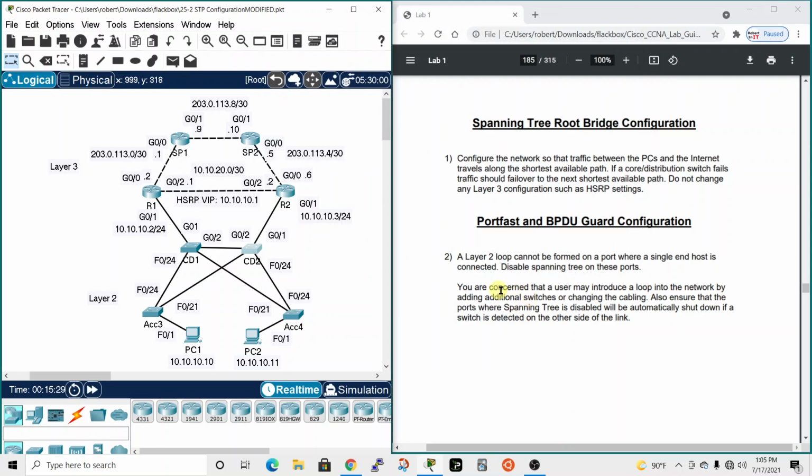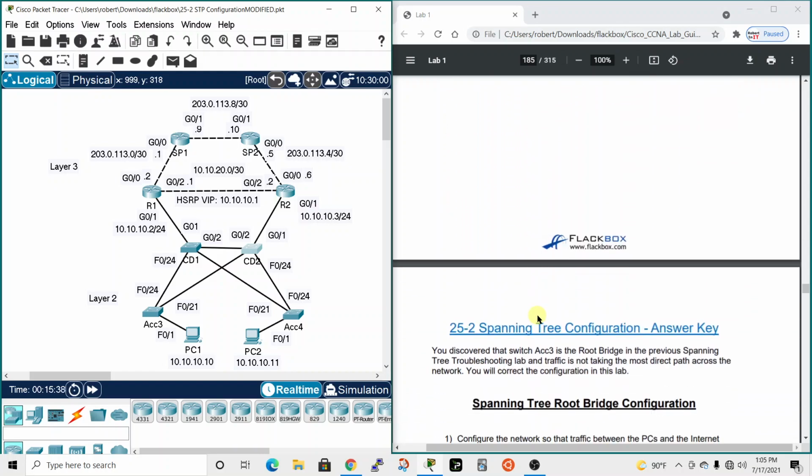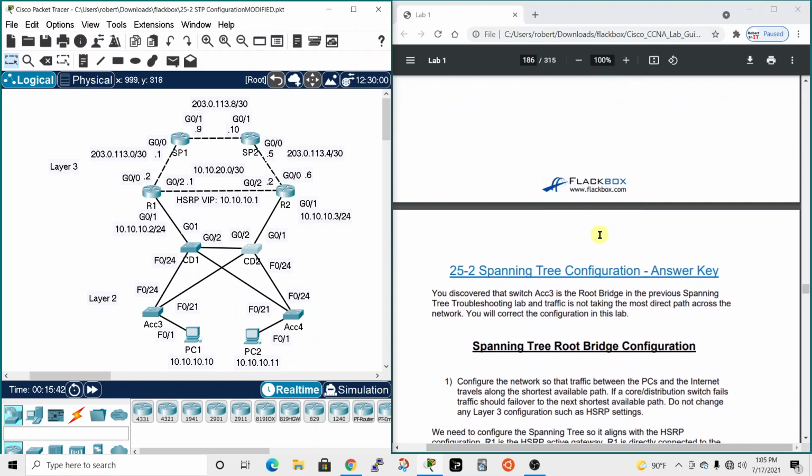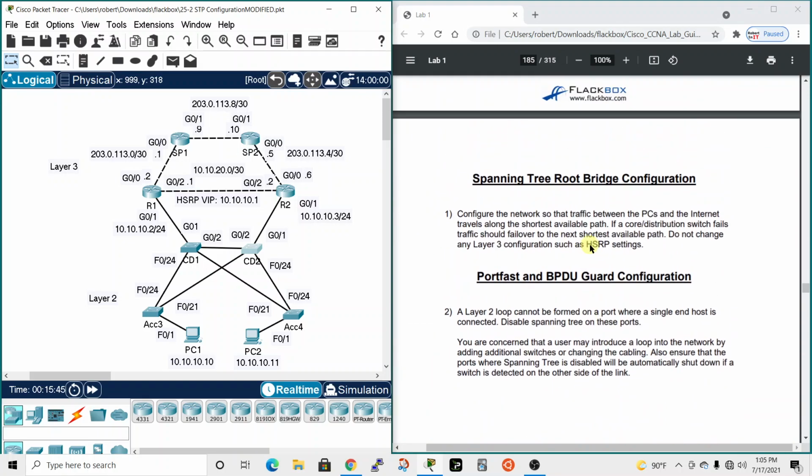And you are concerned that a user may introduce a loop in the network. Make sure that the ports where spanning tree is disabled will automatically shut down if a switch is detected on the other side of the link. So we did that, and that looks like it's the end of the lab. That was spanning tree configuration. So they had it in reverse order. Typically you do the configuration and then the troubleshooting, but with spanning tree, because of the way it was set up, we did the troubleshooting first, and then we did the configuration afterwards to correct the problems. So that was lab 16, and I will see you in the next video.